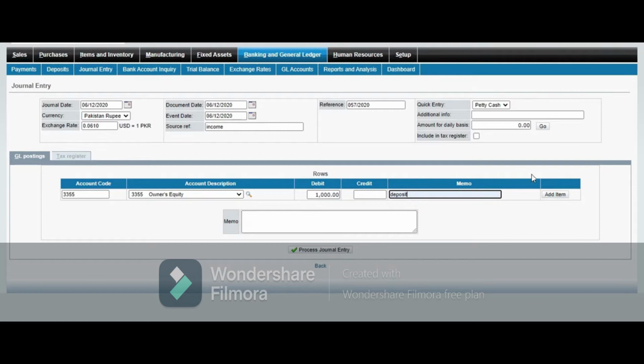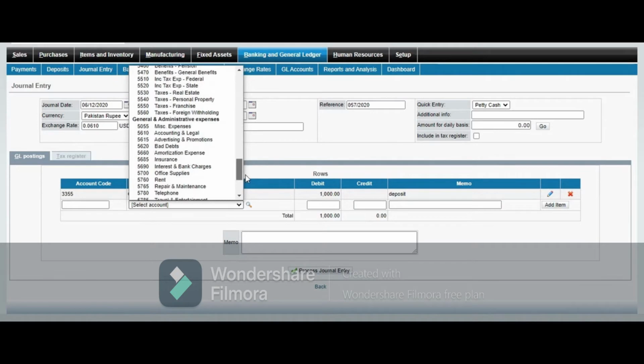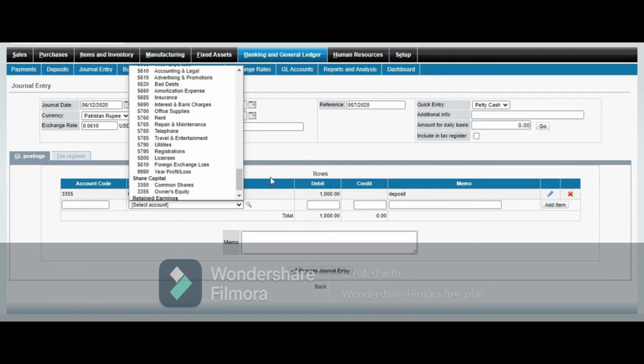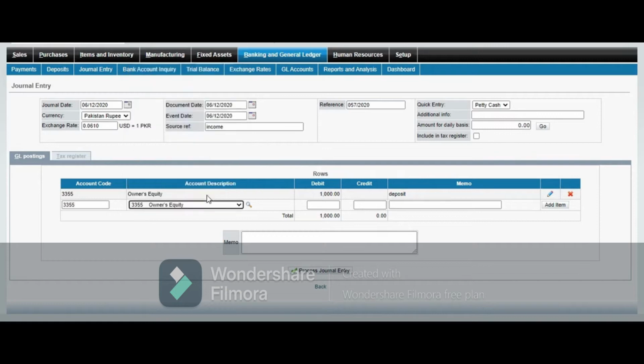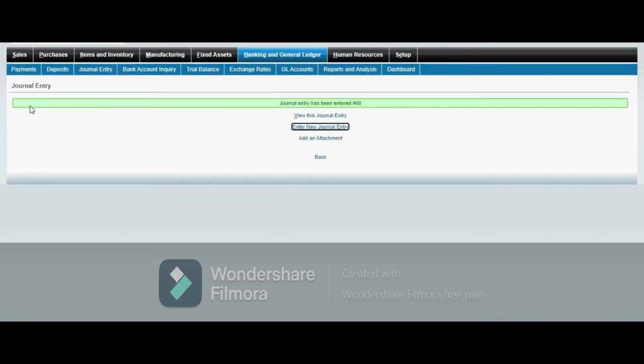First we add in debit, the same, and then we add in credit. We have to balance our trial balance, so debit and credit both sides have to balance. Owner's equity, credit side, 1,000 rupees. Description is deposit. Memo is for funds. Add item. You can see this. Press process journal entry, and you can process your journal entry.